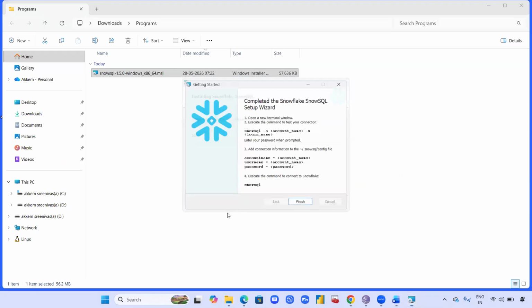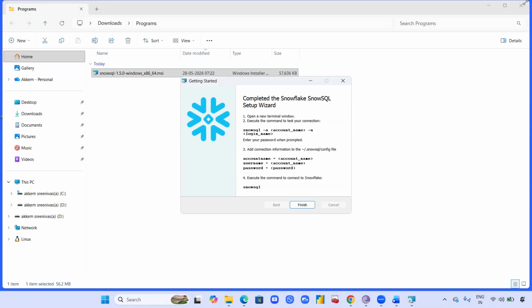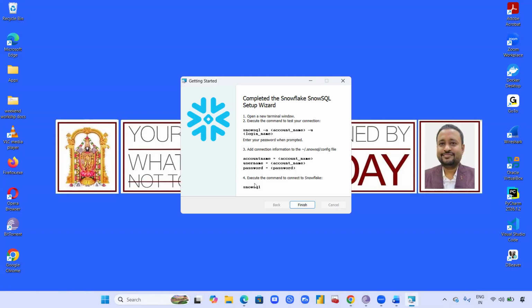See here, if you observe, it is showing two options. One is how to connect SnowSQL to Snowflake using command prompt. This is one way. Second, instead of providing username and password every time, you can use the second approach by configuring username and password. Two ways to connect. Let's say the first approach I am going to execute. Don't close this one.